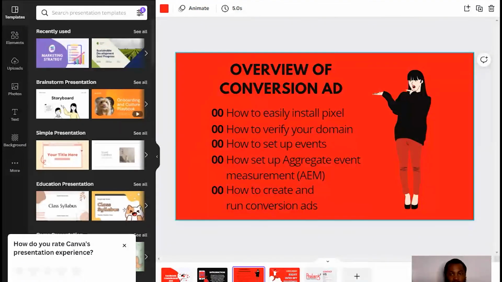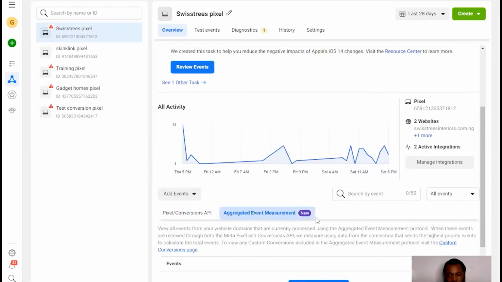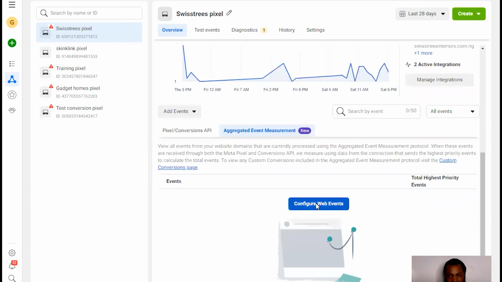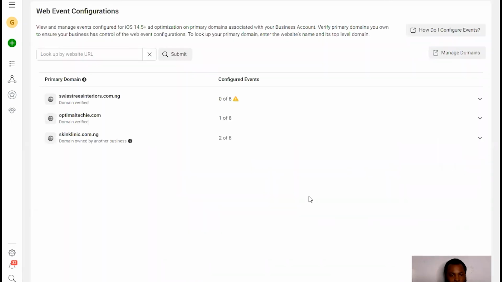To do that, we go back and come here. This is the aggregate event measurement. Click on it. You go to configure web events. This is the domain. These are the 3 domains on this particular ad account that were verified. Now this one has no particular event configuration.